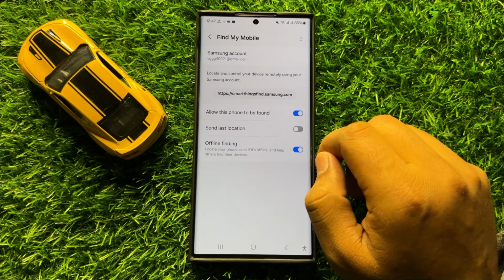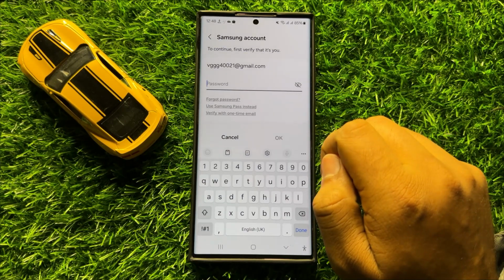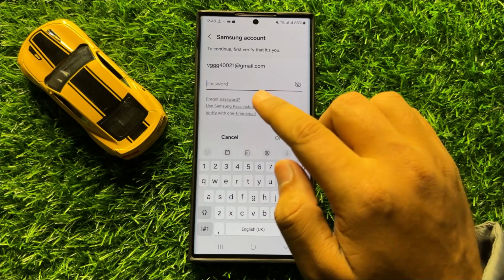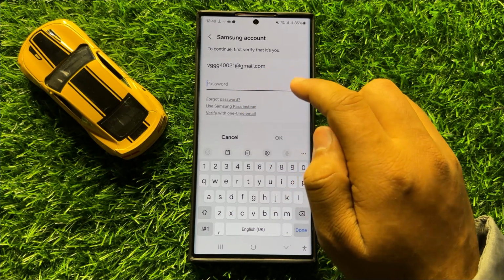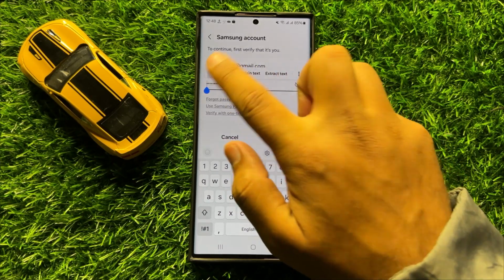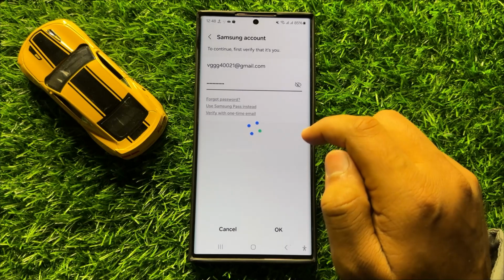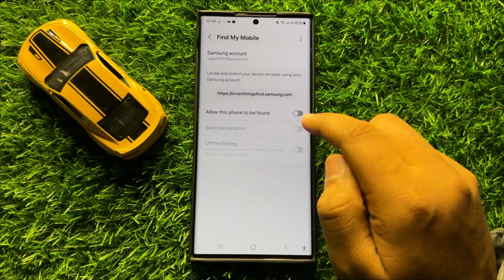So if you want to disable allow this phone to be found, then turn off this button, and to turn it off you have to enter your Samsung account password to verify your identity, and after entering the password, the allow this phone to be found will be disabled.